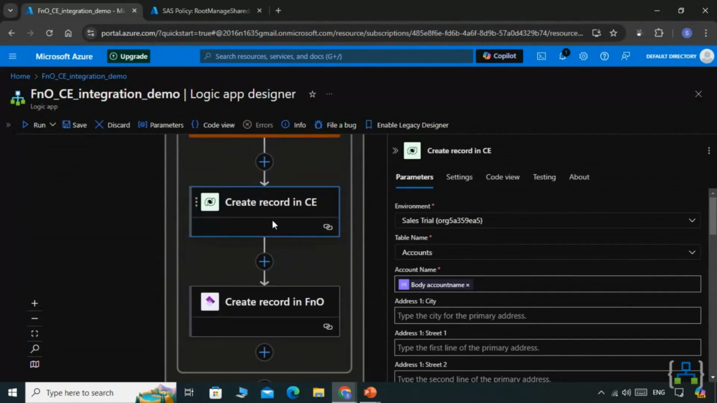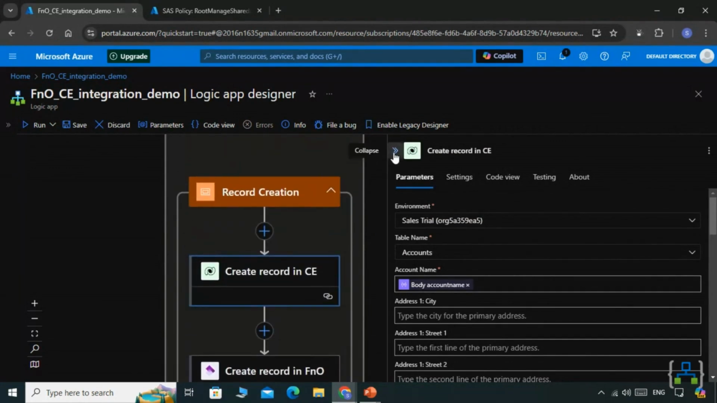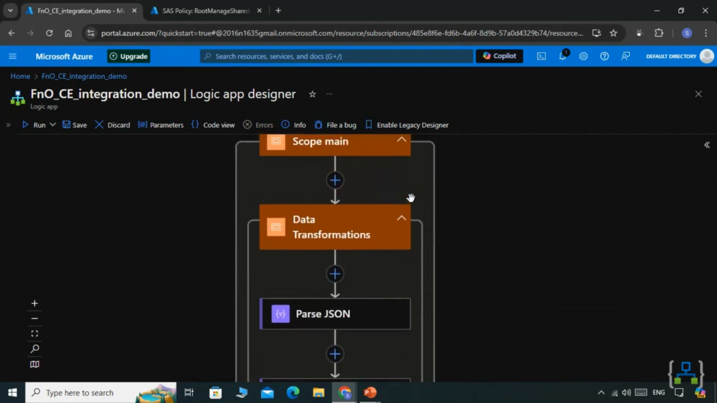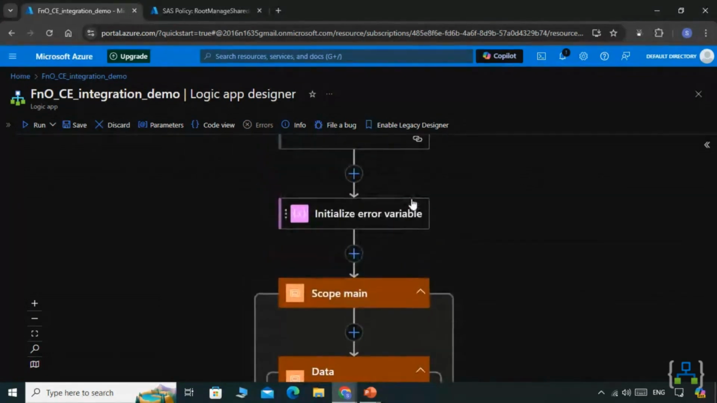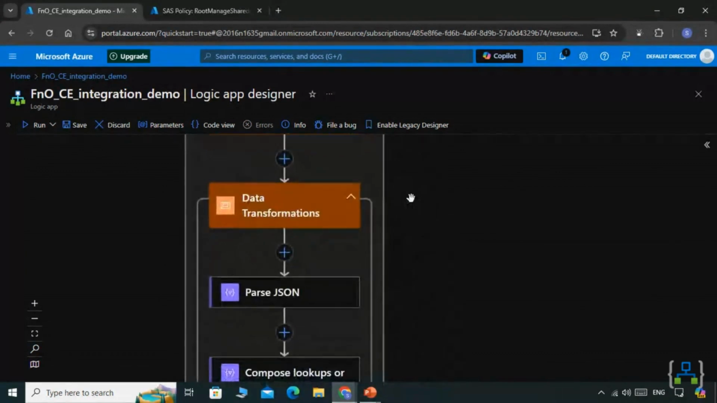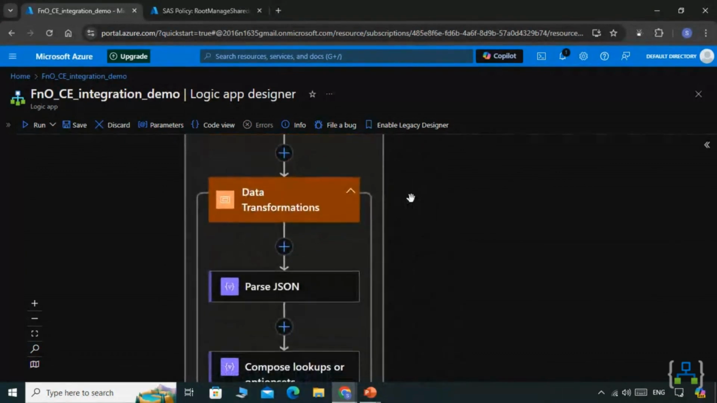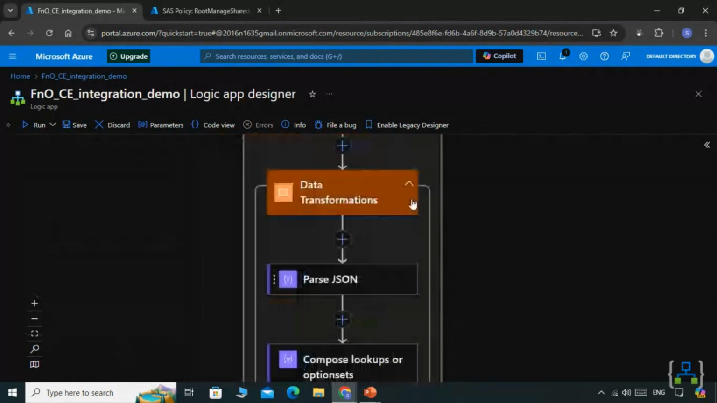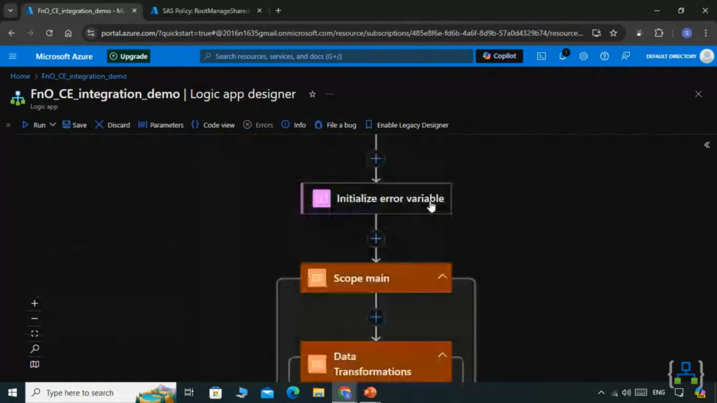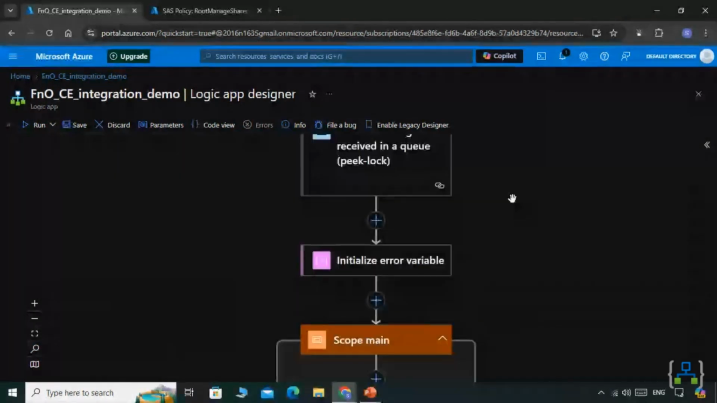So this is a basic structure of the logic app, which will be focusing on creating a record from one system to another, just as basic as this. It will hardly take you 5 to 10 minutes to complete a structure like that. And the integration from one system, FNO or CE, to the other system will be done. Data will be deflected. So yeah, that was a short demo on how we can connect FNO with CE using logic apps.